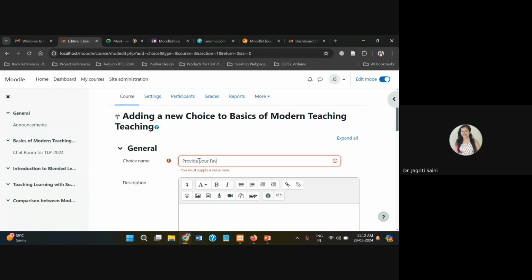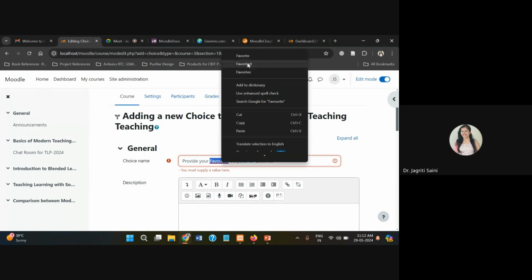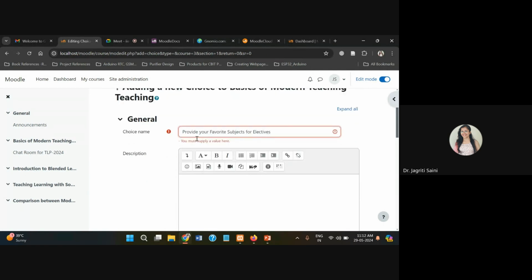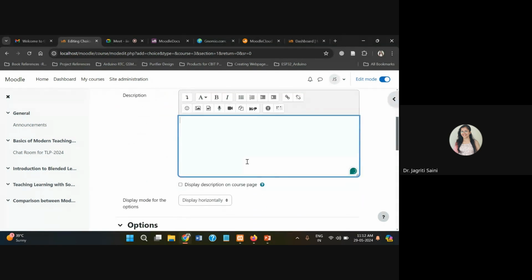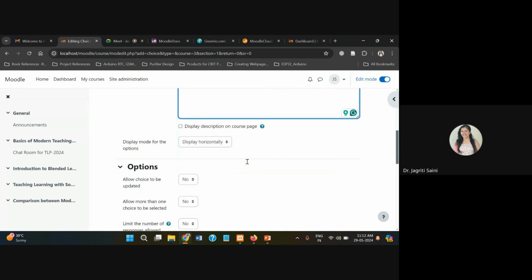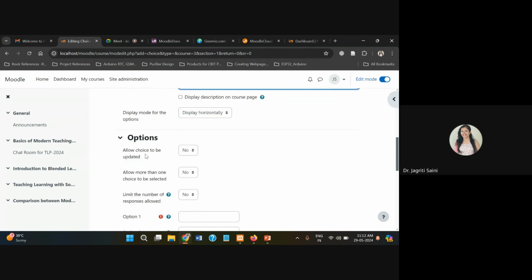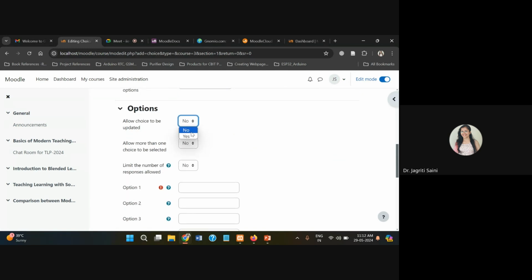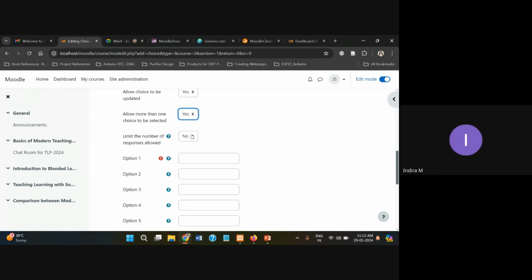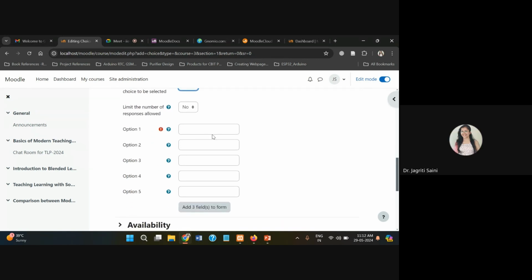Provide your favorite subjects for elective. So we can do this. Provide your favorite subjects for electives, any description if you want to give, that you can update. And then options. If you want students to update options, definitely you have to click yes. If they can click more than one option, then yes, otherwise no. If you want to allow them only one option, then no. If you want a limited number of options, that also you can activate from here.